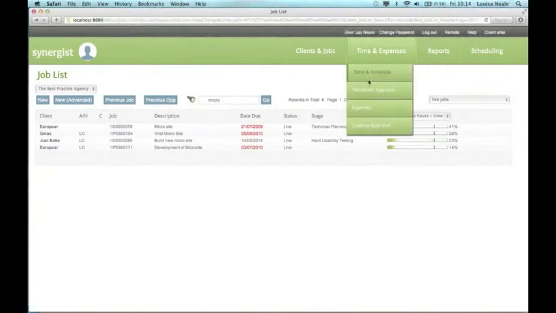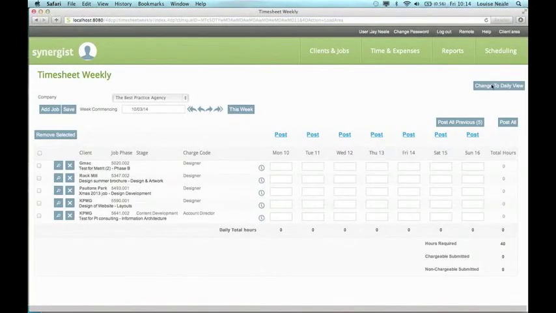Within the time interface, again, a little bit of an overhaul, not really changing the functionality, but it's just really about that interface.